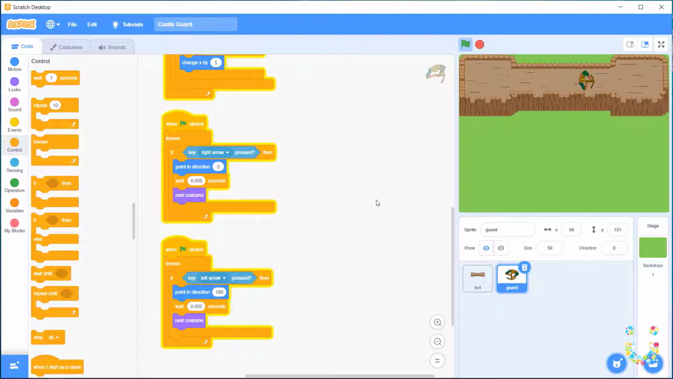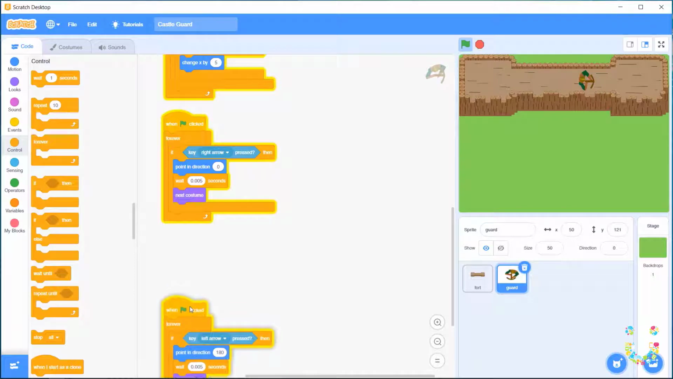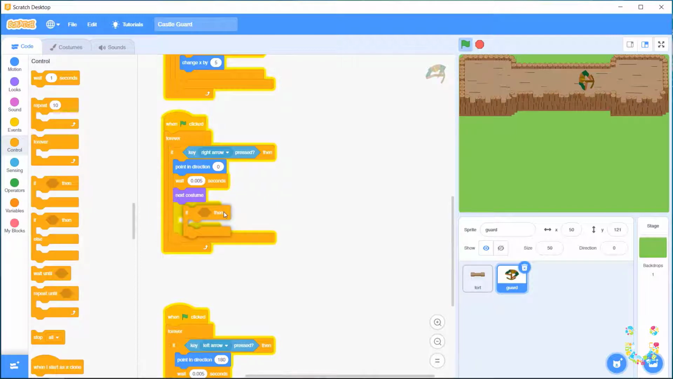Okay, cool. So to do this, we're going to use another if statement. I'm just going to move this piece a little bit lower so I have some space, and we're going to grab an if then piece and place that underneath the next costume piece. Now what do we need to put in here? This part I know gets a little bit confusing to explain, just because we are also going to be exploring a new field, which is the operators field.